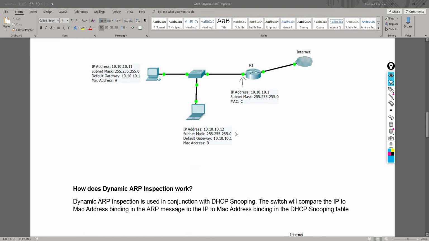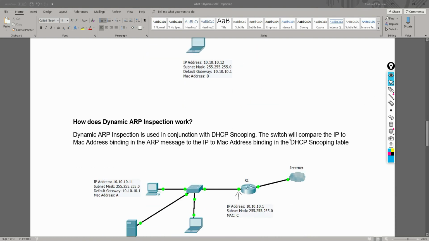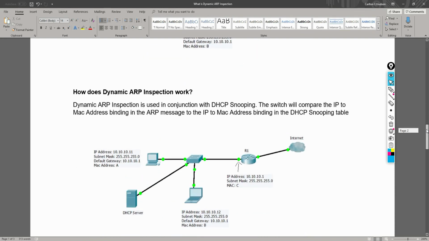So the next bullet point: how does dynamic ARP inspection work? Dynamic ARP inspection is used in conjunction with DHCP snooping. That's another layer 2 security feature you want to know for the CCNA exam. What will happen is the switch will compare the IP address to MAC address binding in the ARP message to the IP address to MAC address binding in the DHCP snooping table. So let me explain what that means to you. We're going to use this diagram right here.